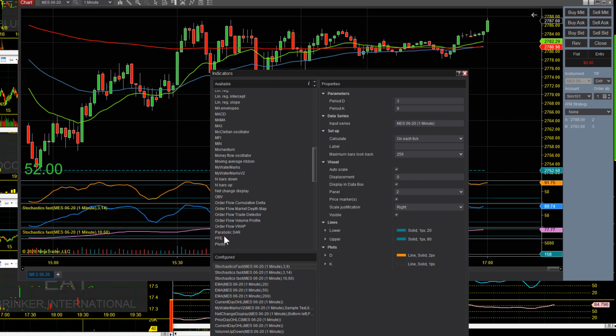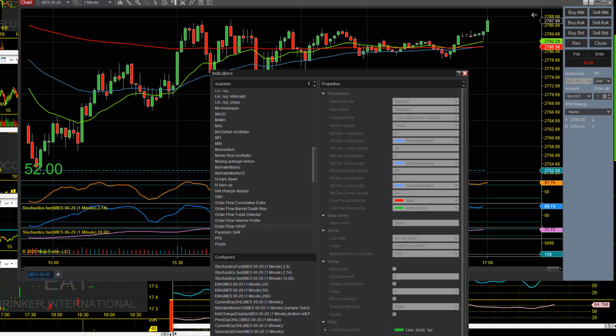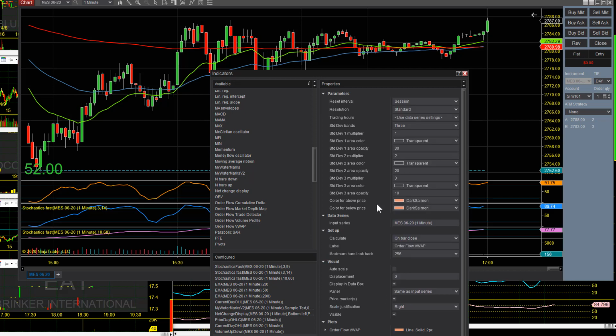So order flow VWAP. And I'm going to add that. Now I think these are all, let's see here, let's apply it. But right now it's not, oh, there it is. All right, so it's good.